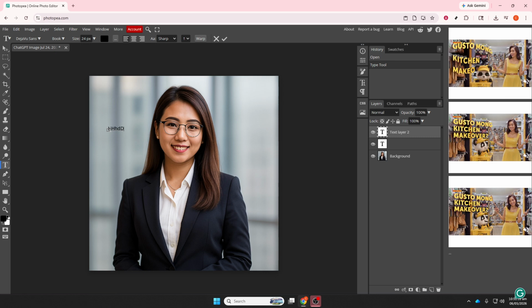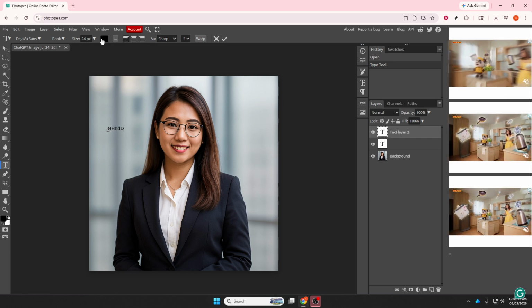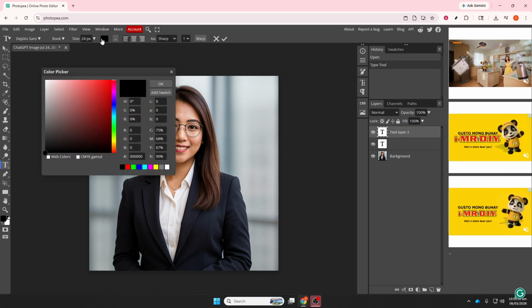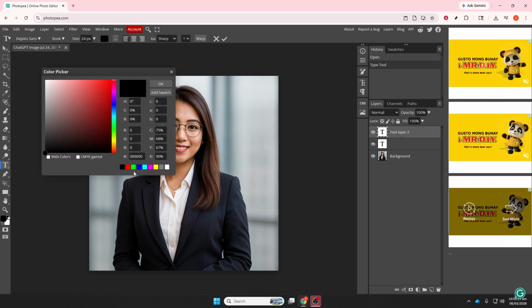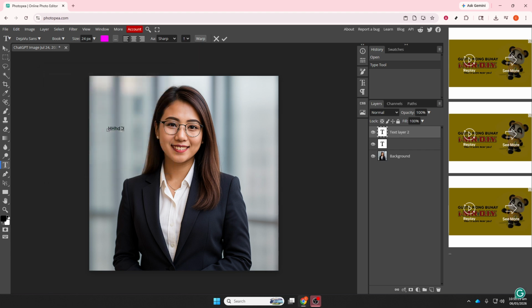In the color picker, you can drag within the spectrum to explore hues, adjust brightness and saturation, or enter an exact hex code if you have a brand color. You can also sample a color from your image by using the eyedropper within the color picker, which is great for matching text to elements in your design. Once you're happy with the selection, click OK to confirm. Your text color updates instantly on the canvas.